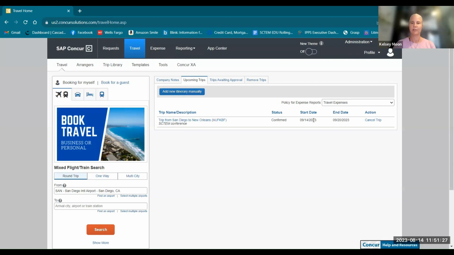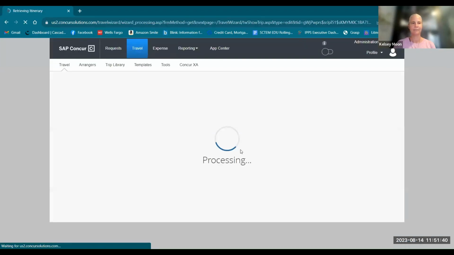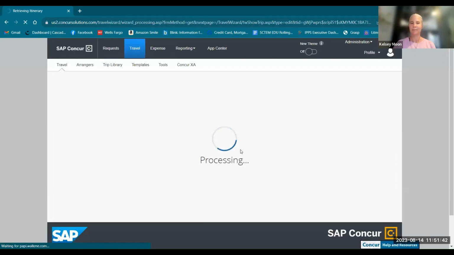I'm confirmed, start date, end date. I can cancel the trip if I want to. I do not want to cancel this. I'm going on this trip. You can click into it and it's going to show me my full itinerary. That's all there is to it.